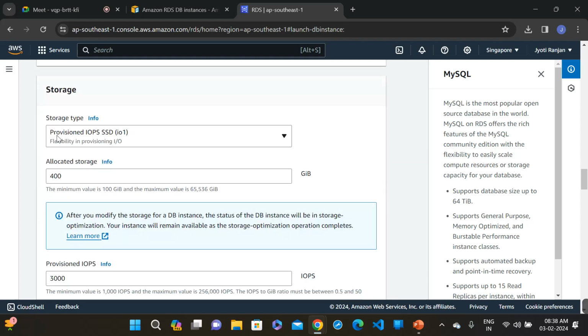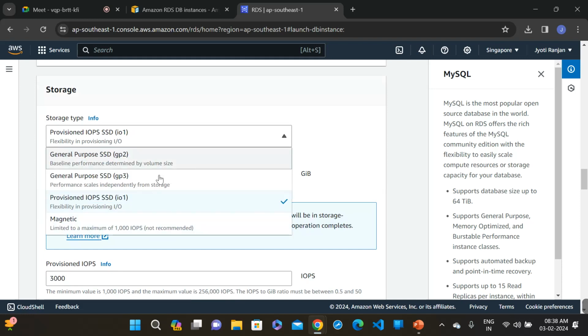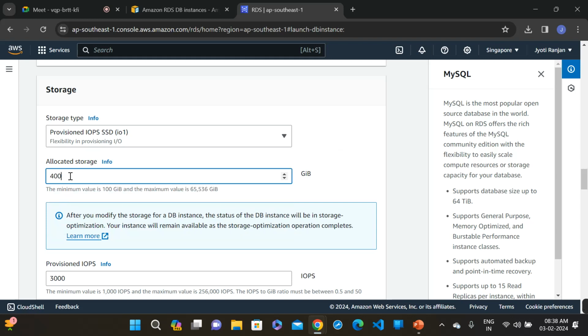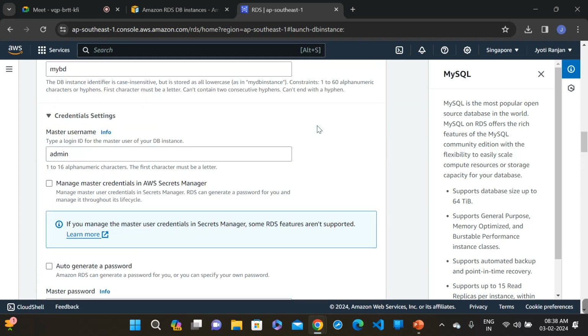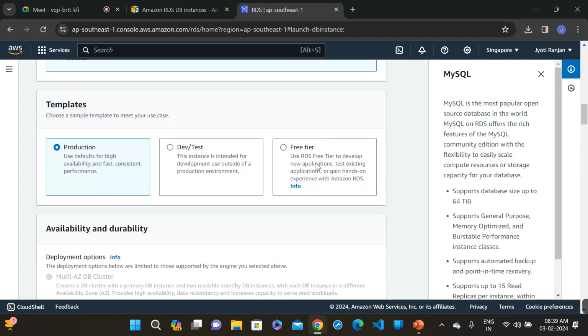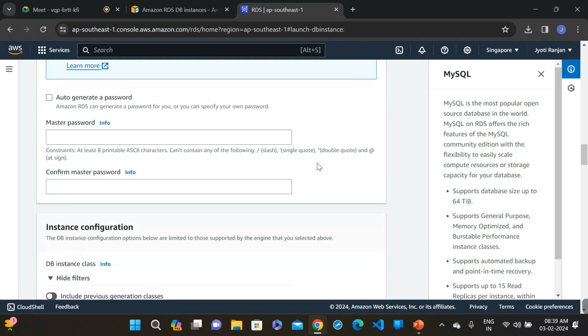Then go down to the storage. In the storage, this provides the IOPS SSD one, and here you can see the minimum value is 100. We can decrease the minimum value also. The storage value is 100 in production. In production, if I go for the free tier, it will be 20.